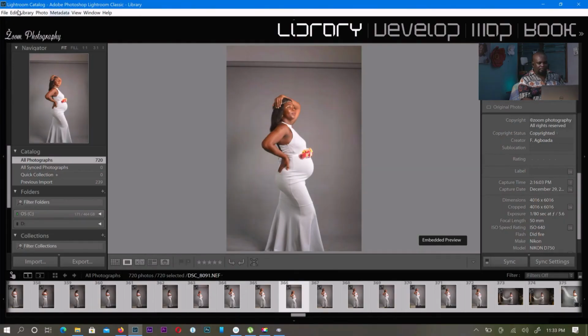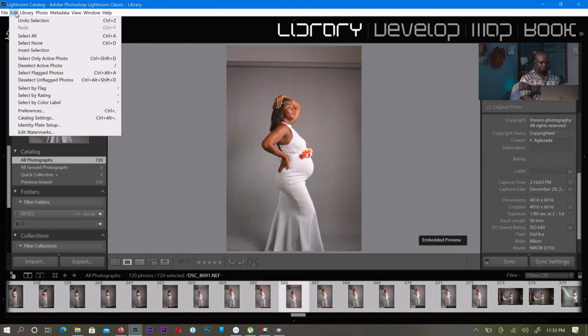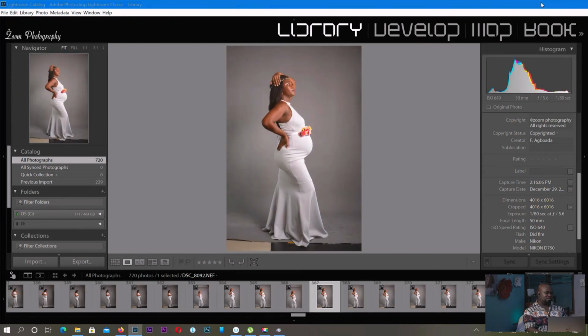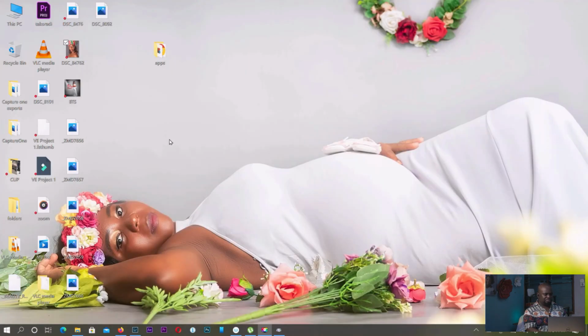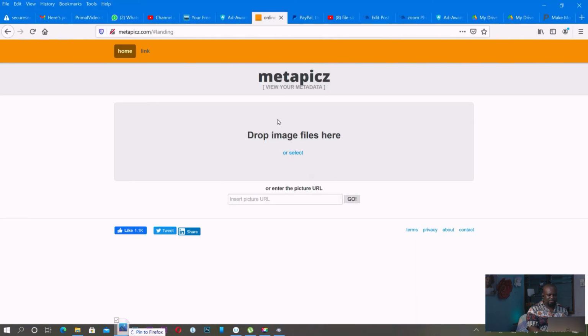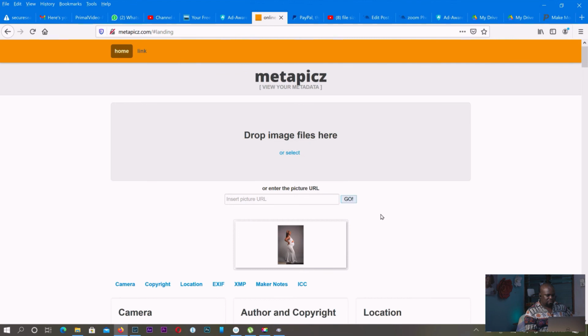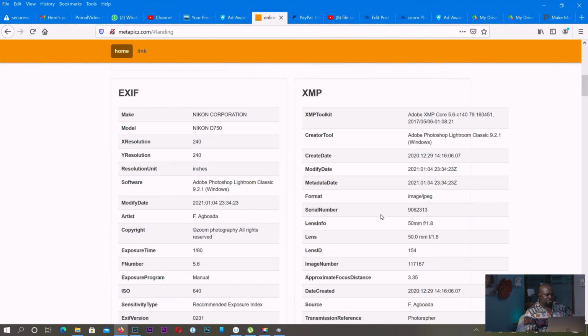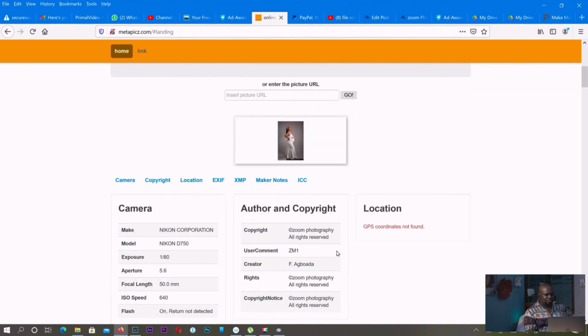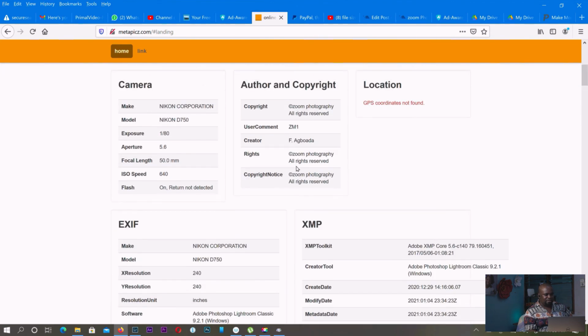So let's go to Lightroom. Let's export one photograph. Right click, export. So let's pick the picture we just exported and drop it in metapix.com. Drop it here. And then voila, you go. This is all your metadata information of the picture. It tells you that it's been copyrighted to Zoom Photography. The gear used, resolution and all that. Everything is here. The shutter speed value, the aperture, everything you want is here.